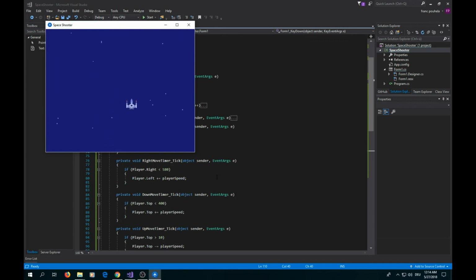As you can see, my player can move upward, downward, leftward, and everything is done. You can see the position here and also here.